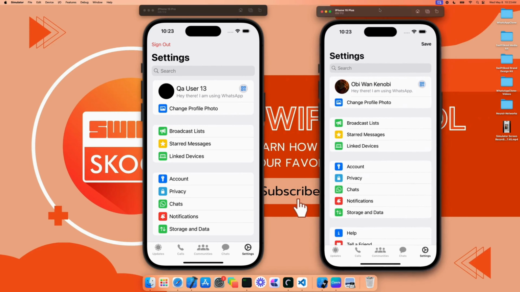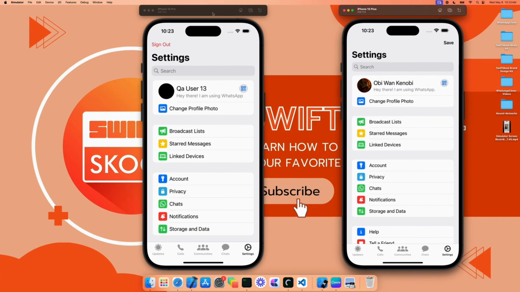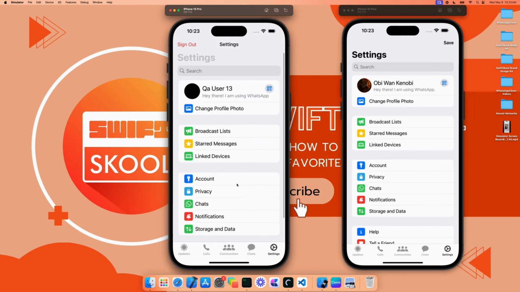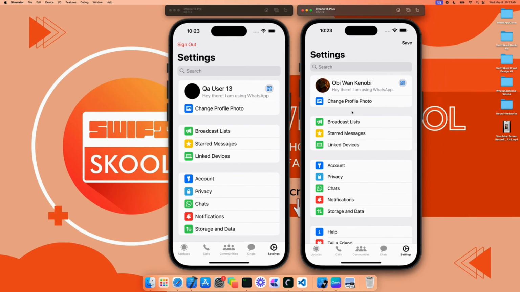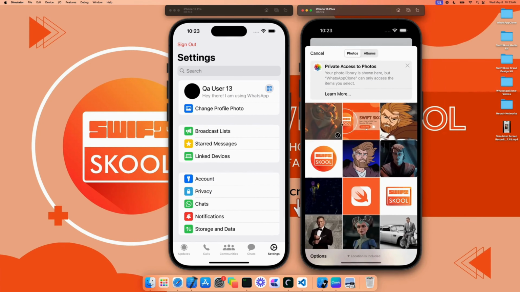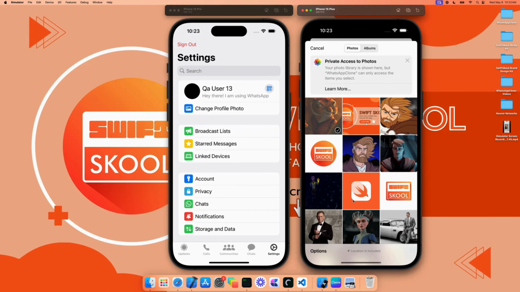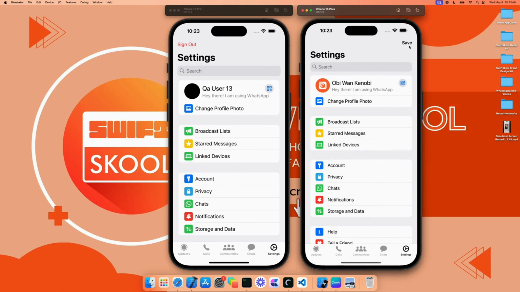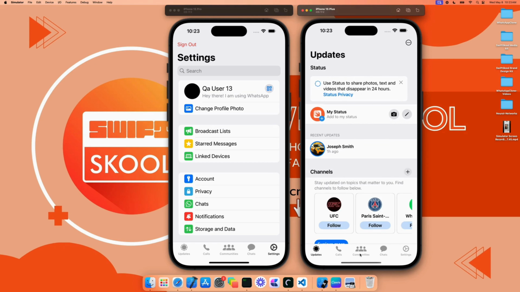So on the right simulator, this is the completed version of our project. The left simulator is the current state of our settings screen. Really what I want us to focus on is this functionality that allows us to change the profile photo of the currently logged in user. So let's say I pick something like this nice Swift logo and I hit the save button. We have this nice progress HUD right here. And it actually updates the currently logged in user profile photo. So if I jump into, for example, the updates tab, look at that, it's that currently logged in user.